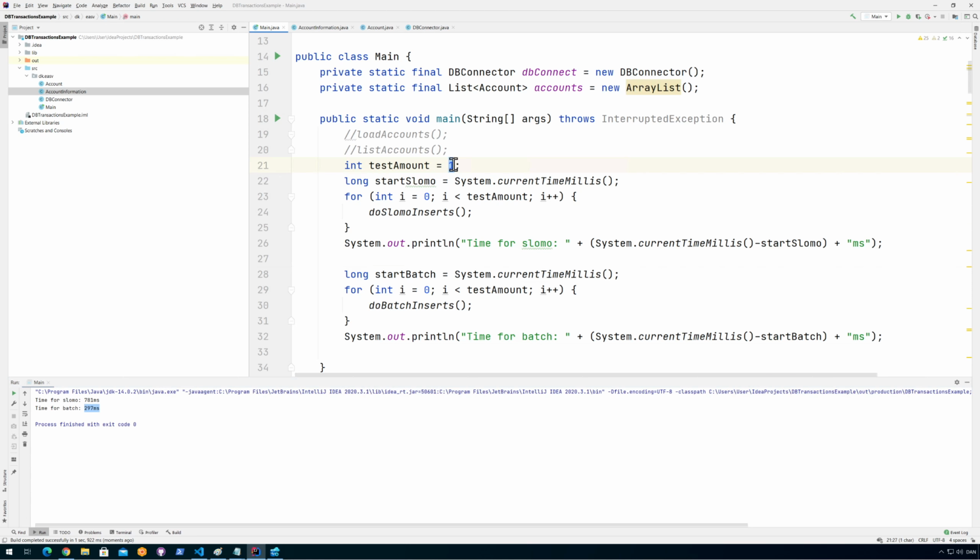So let's set it to a multiple of 10. So this would take like 7 seconds, and this should take around 3 seconds. Let's see, or maybe 8. I think it should be a bit faster, and the batch processing should be a lot faster. So 3 seconds for slow-mo and 1.7 seconds for the batch. Let's go for 100 and see what happens then.